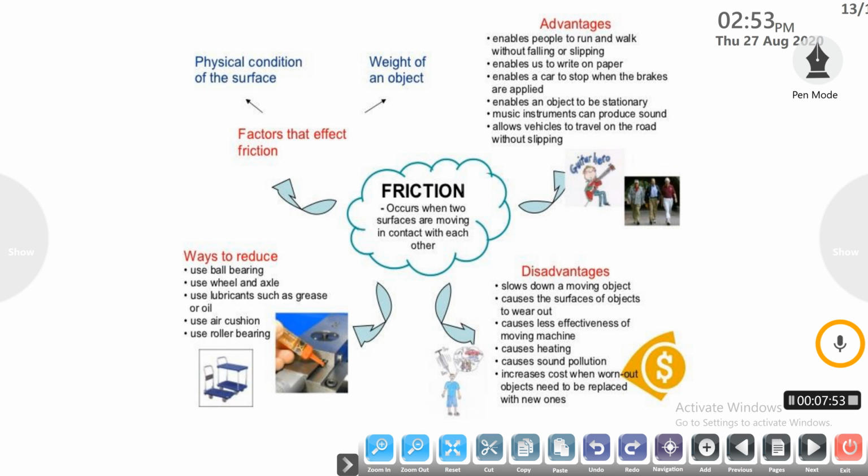But friction helps us in various ways in our daily lives. For example, it enables people to run and walk without falling or slipping on a floor, and it enables us to write on paper because the friction between the pen and paper helps us to write. It enables a car to stop when the brakes are applied. It enables an object to be stationary. Musical instruments can produce sound because of friction. It allows vehicles to travel on the road without slipping.